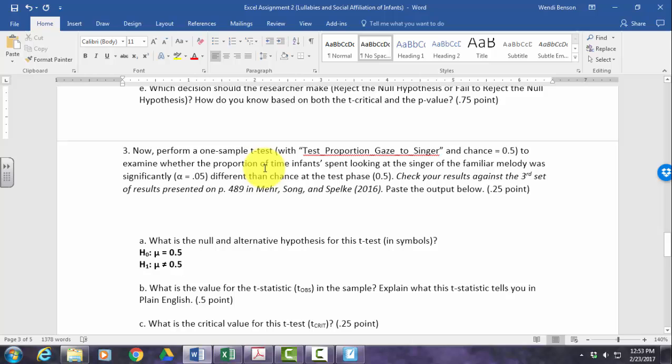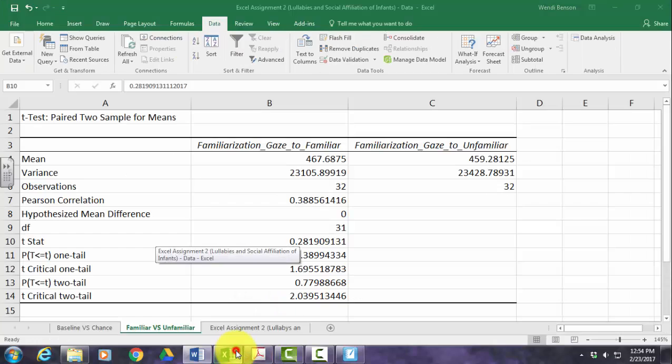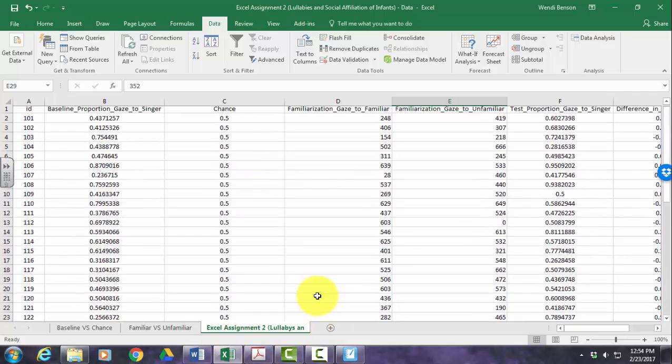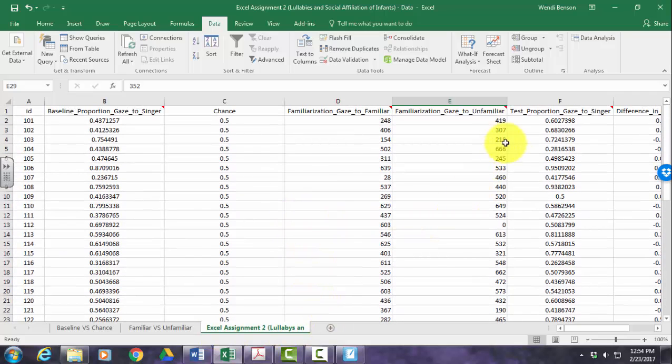Significantly different. Again, two-tailed test. So let's see if they stared at that person who wasn't singing anymore, but they stared at the person who sang the familiar lullaby longer than what you would expect to see due to chance, or in other words, 50% of the time. So you're going to go to Excel. Go back to the data, the Excel Assignment 2 tab. And now we're going to be comparing the test phase to chance using a single sample t-test hack in Excel.